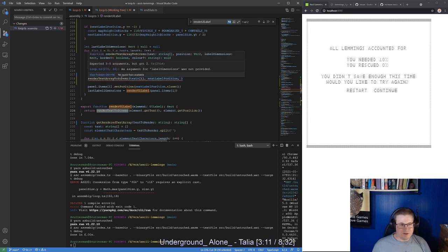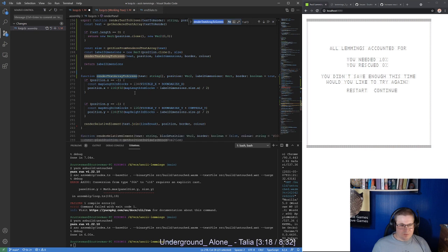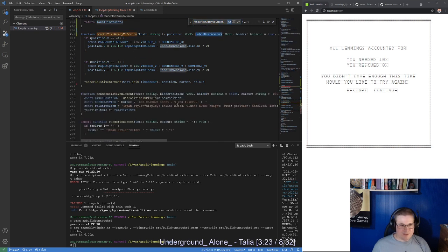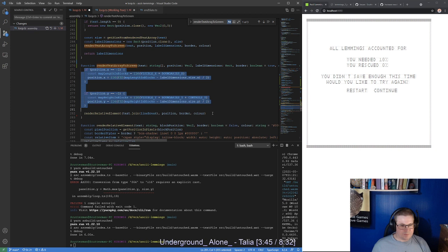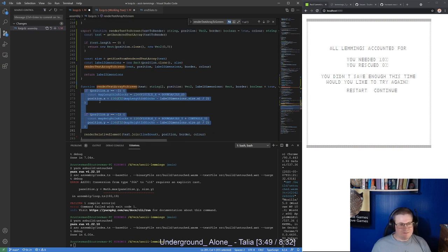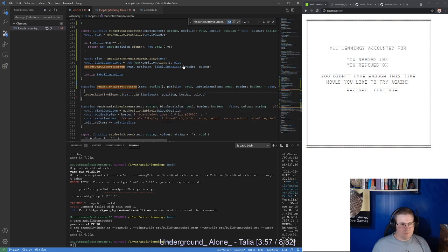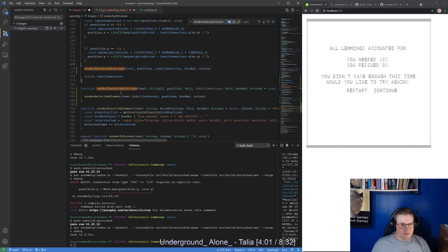So we've got our position. Label dimensions just needs the size, so I guess I don't necessarily need this, because I can take care of position outside of this. So literally all I need is this call.